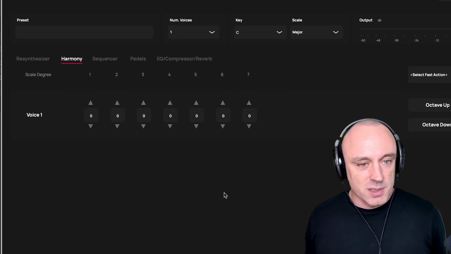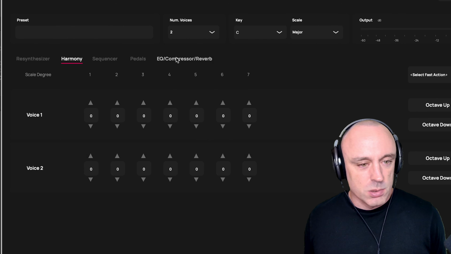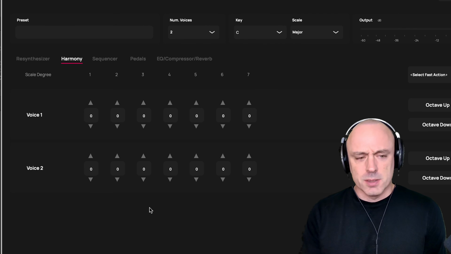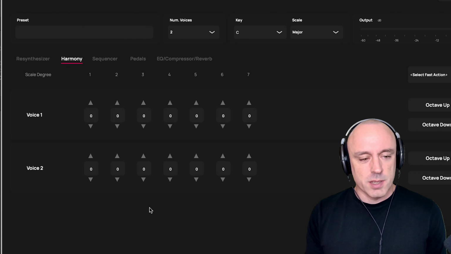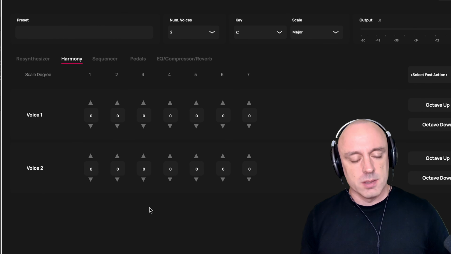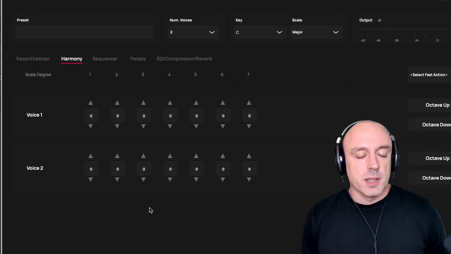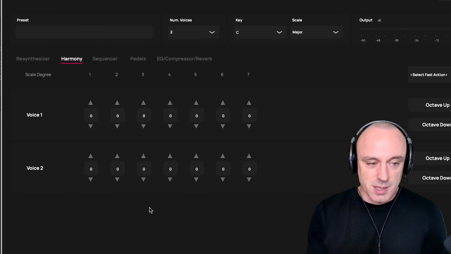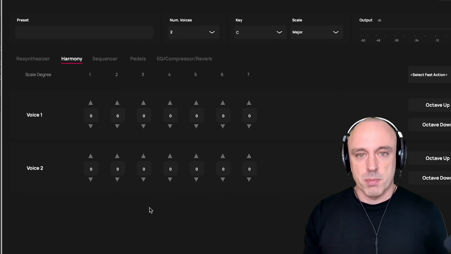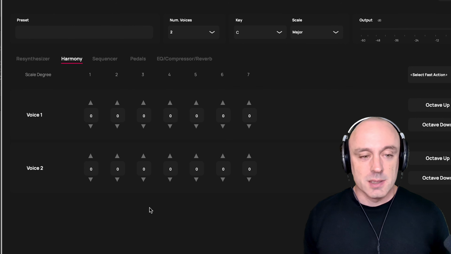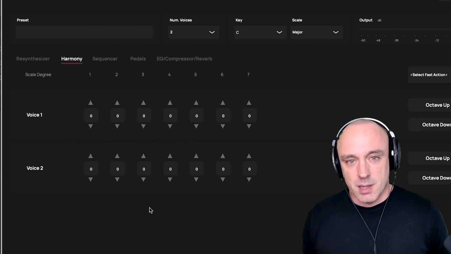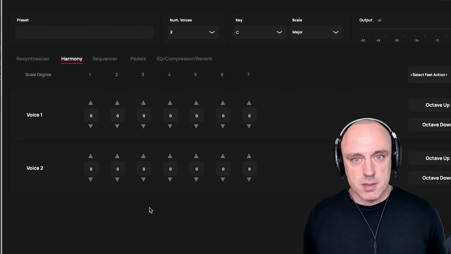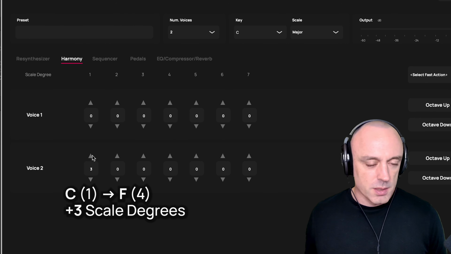So let's start off with just a second voice. I'll come up here and select 2 for number of voices. And to start stacking in fourths, we need to figure out what number to put in here. If I sing a C, I want voice 1 to produce a C, and I want voice 2 to produce an F, because that's a fourth above C. A C is scale degree 1, F is scale degree 4. The distance in scale steps between 1 and 4 is 3. So I'm going to put a 3 in this box.